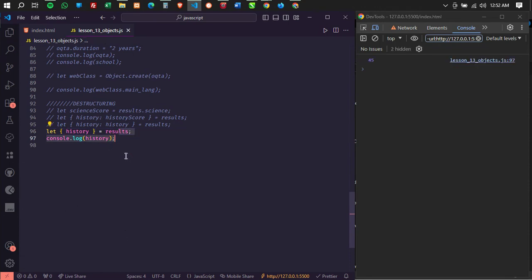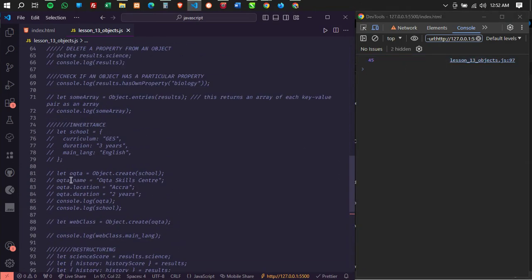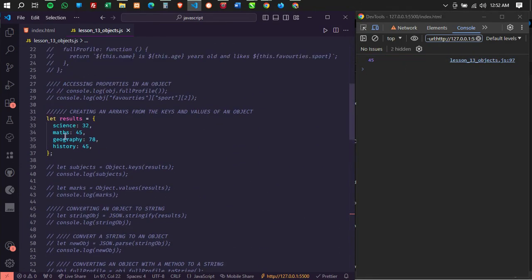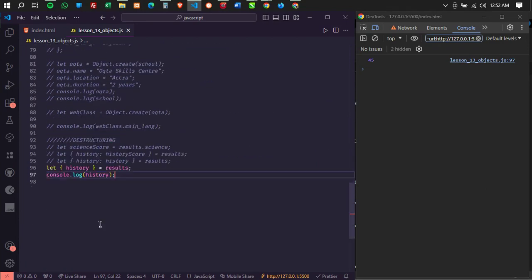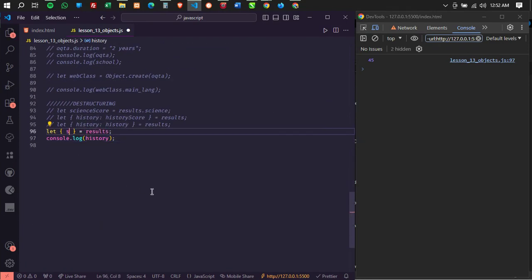Now that we have saved history, we are still getting 45 in our console, because remember the key over here is history. So I could just come back here and change this to science. Then when I log science to the console, I'm going to get my 32 over there. So that is basically the concept of destructuring. And I think that goes that way.